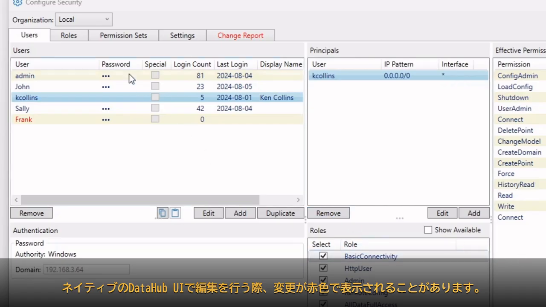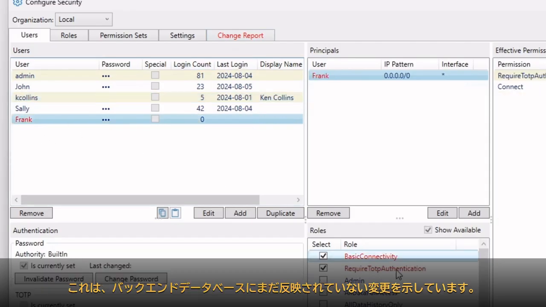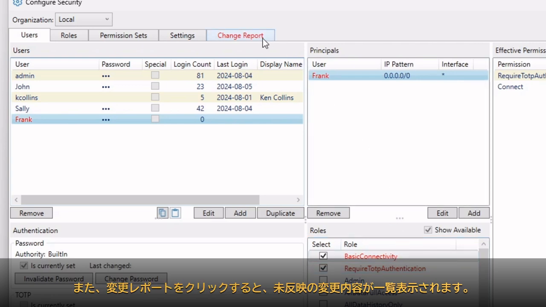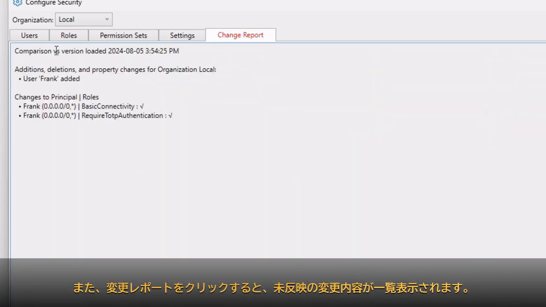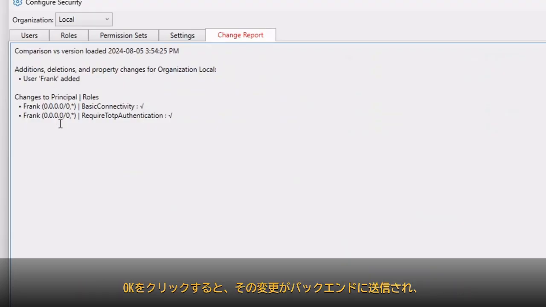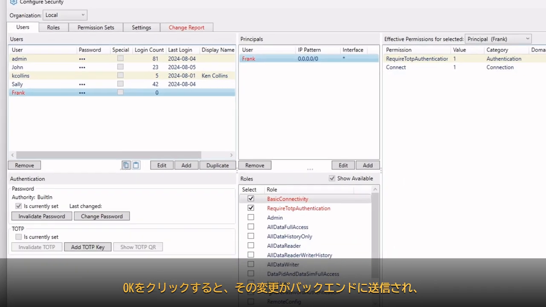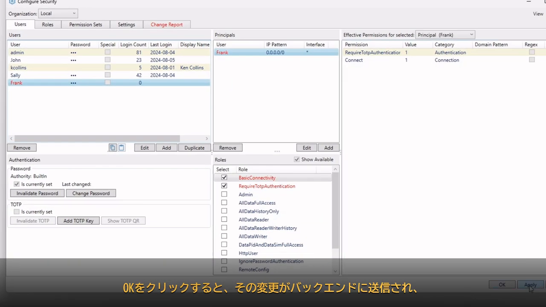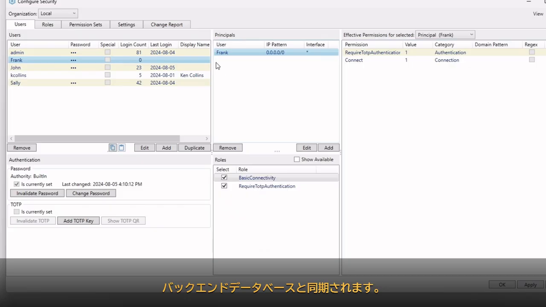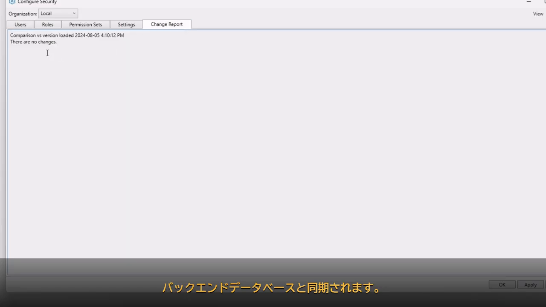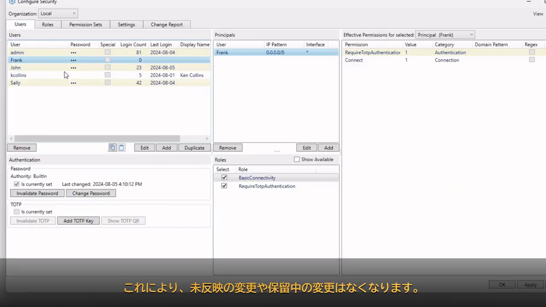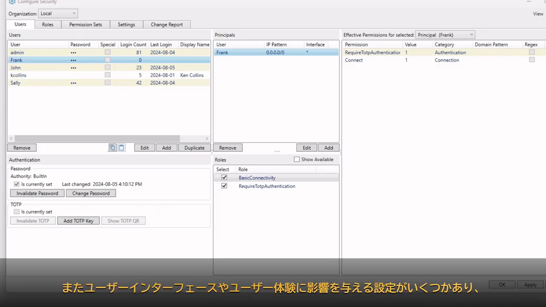While we are editing in the native DataHub UI, we do see various things showing up in red, and those represent changes that have been made but have not yet been committed to the backend database. We can also click on the change report, and that will itemize the changes that have not yet been made. When we hit apply or OK, in this case, I'll just hit apply, those changes will be sent to the backend, and we can see that we're now in sync with the backend database. No changes are uncommitted or outstanding, if you will.